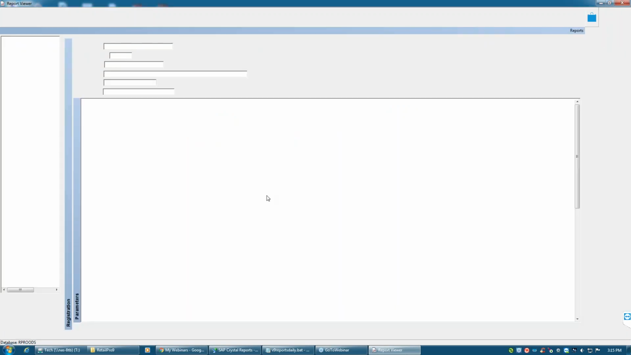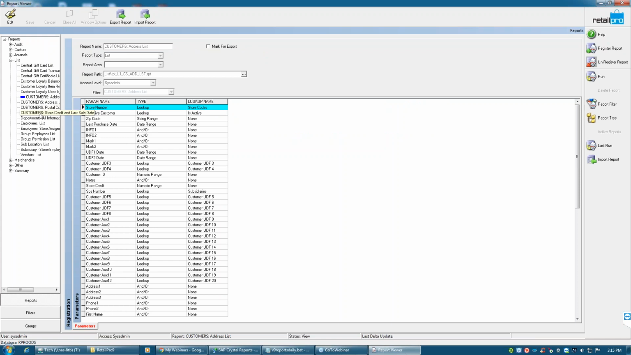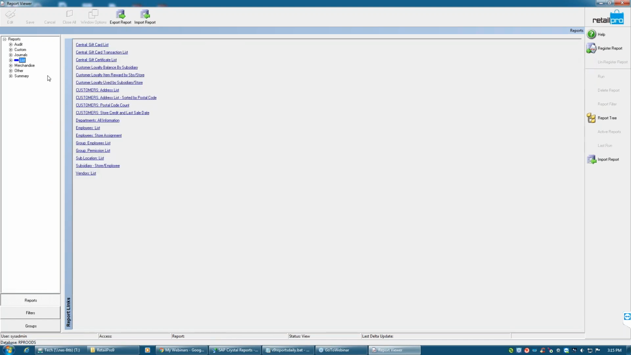In the cases where we have something like the store credit and last sale date, this is probably the one that I have people use the most. Show me anybody who's got a store credit of any amount and when their last sale date was. You can get that information just by filtering the list view in Retail Pro proper. So it depends on whether you need a printout, and whether these are useful at all for your application. So we don't spend a lot of time on them.